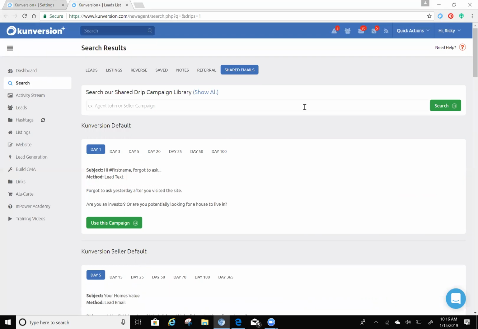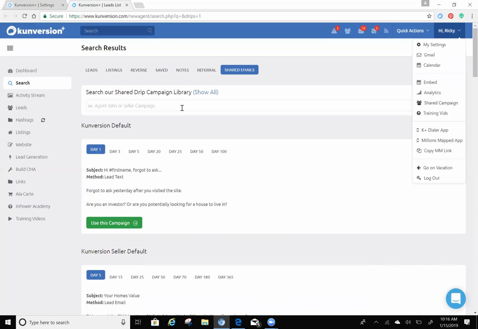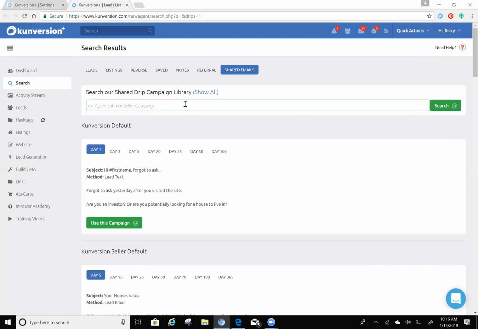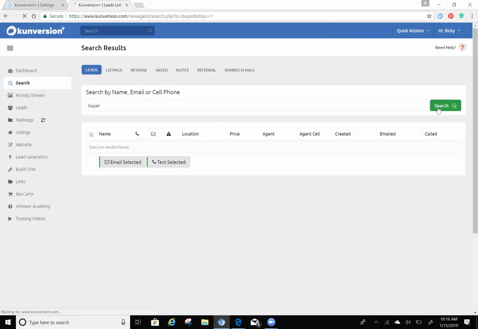Underneath shared campaigns, up in the hi menu, we have a search box. In this search box, we can type in buyer, seller, past clients, expired listings, whatever your key campaign is that you want to create. So I typed in the word buyer, because we have almost 5,000 campaigns, and I want to limit it down to a couple, because I don't have time to go through 5,000 campaigns.